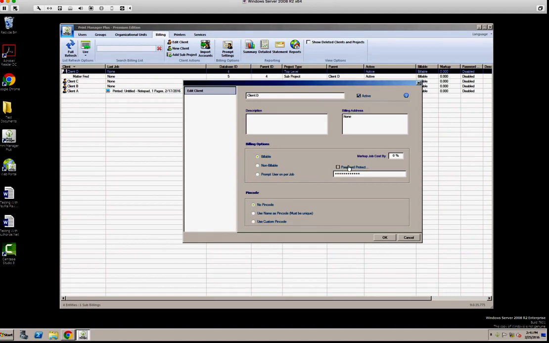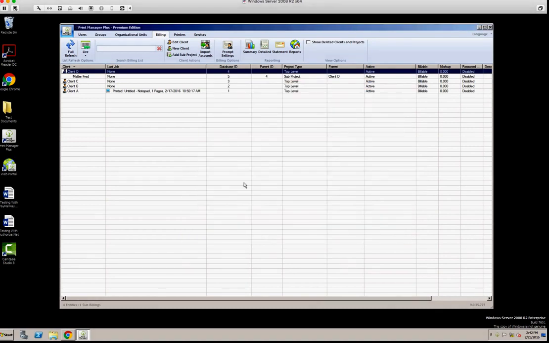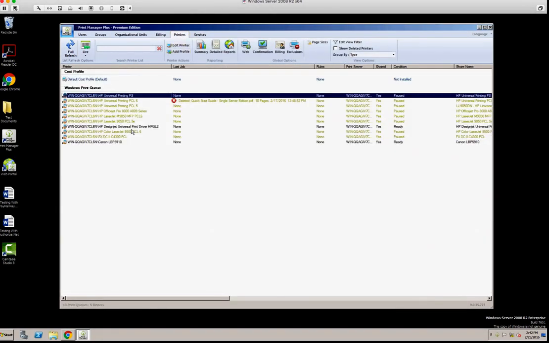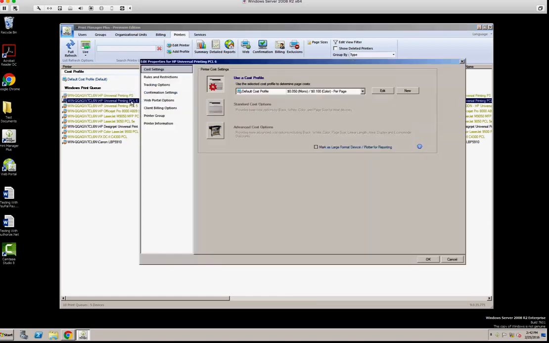And you can also protect it with a password if need be. And again, you can add PIN codes as well. All right, so now that you would have that set up, let's go over to printers, and we'll select a printer here. And let's turn on those confirmations.